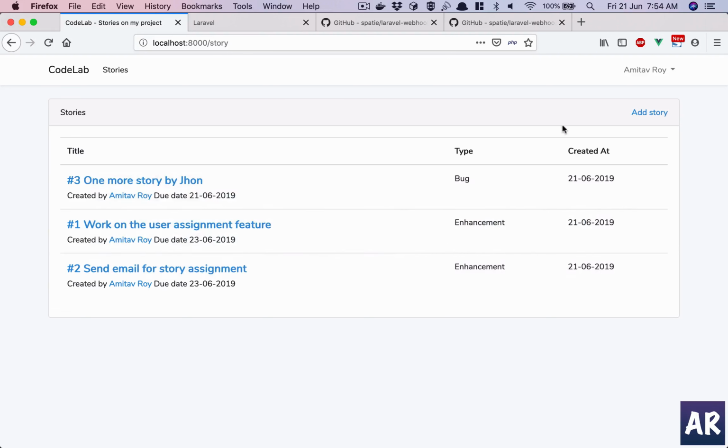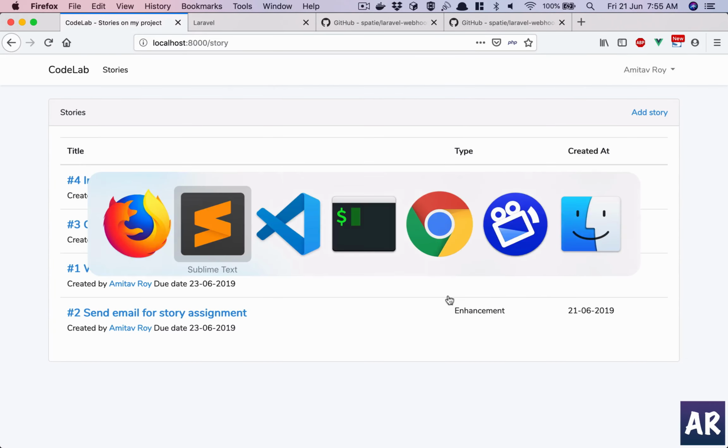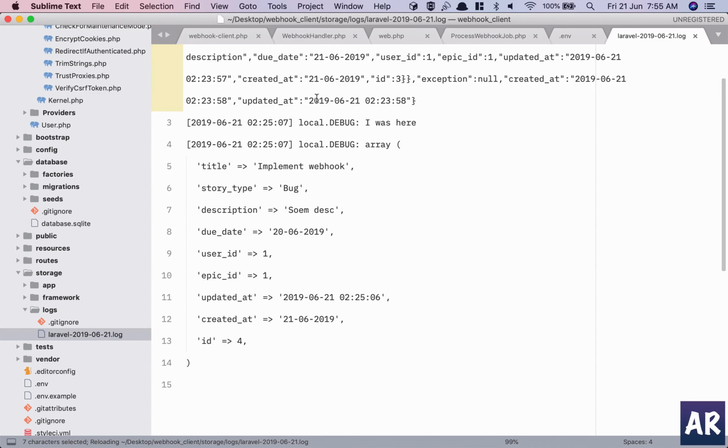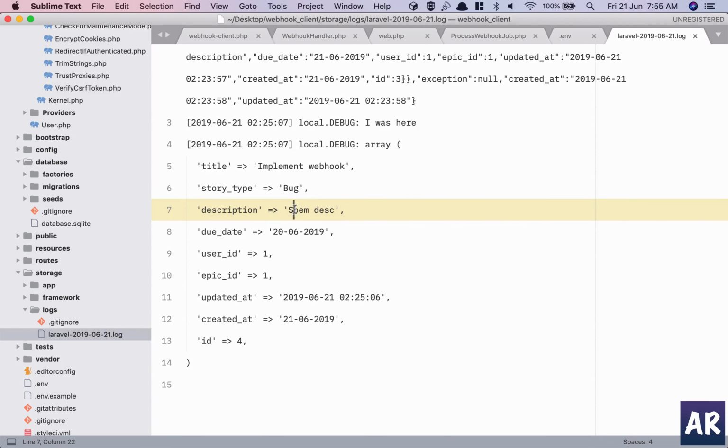So let's try one more time. Implement webhook, some description. Okay, forget it. And now when we hit save, we get this entire thing, right? So I think this is really a very good starting point for any application, because you will otherwise need to do a lot of authentication and handling of things, which is being done here.